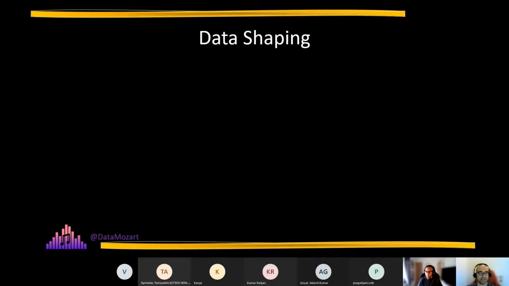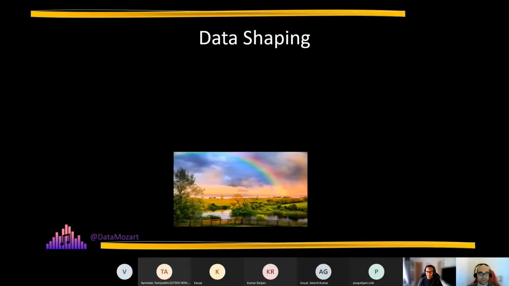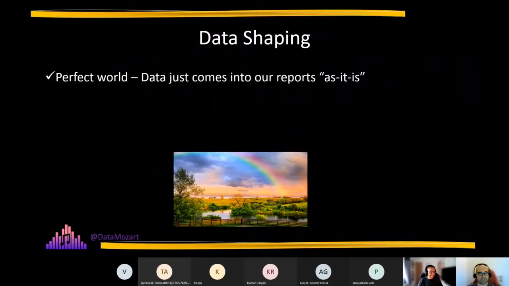The story about data shaping starts in an unusual way. I guess you all know the book written by Thomas More called Utopia. In that story, everything is perfect and everyone is satisfied. In this ideal world, let's call it data utopia for us, we have clean, high quality data that just comes into our reports as it is, without needing to perform any kind of facelifting or transformations along the way.